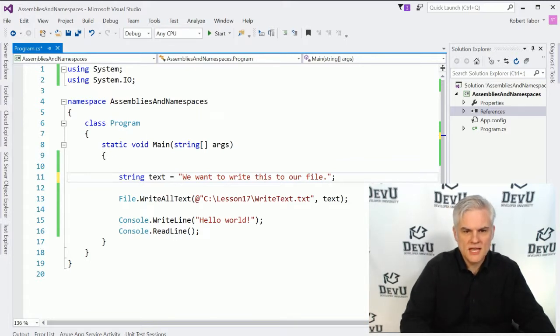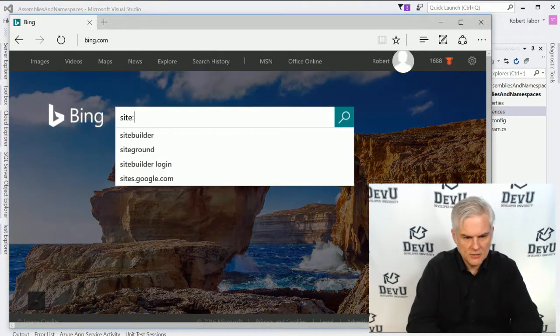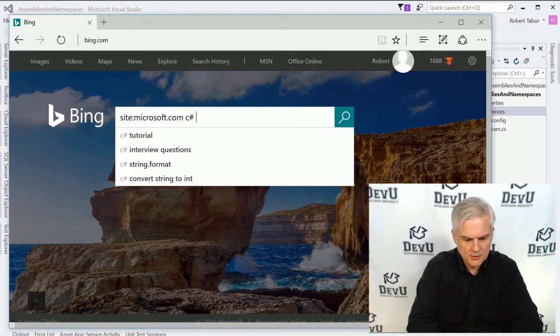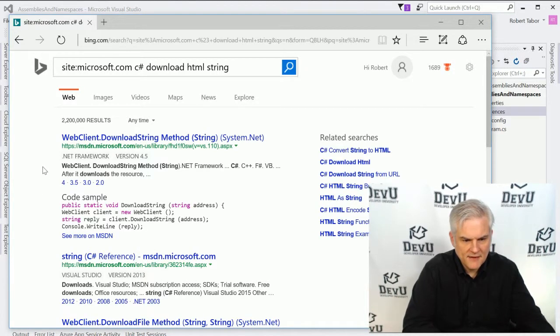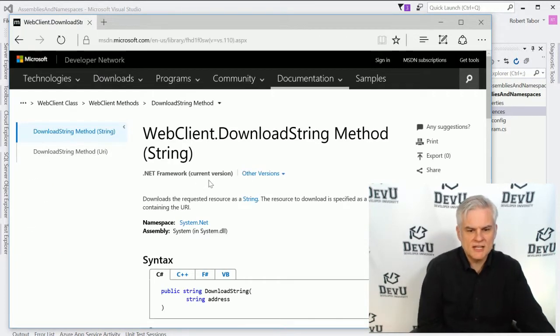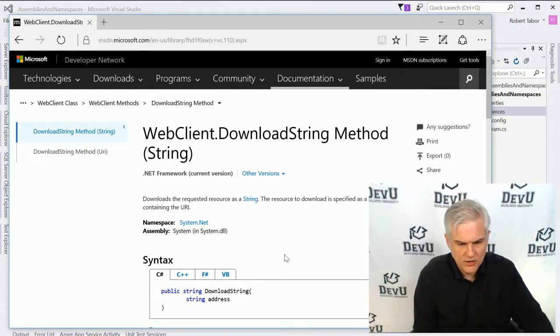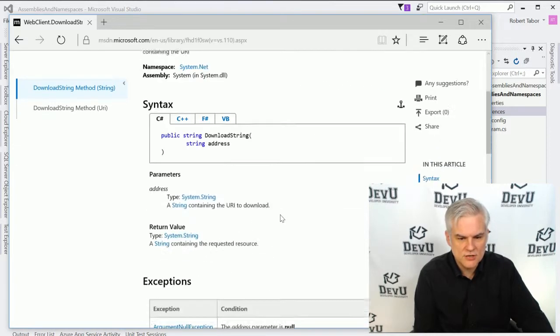Let's try one more quick example, and let's go back here, back to Bing.com, and here again I want to go site:/Microsoft.com, and then I want to do C# download HTML as a string, and I might find another reference. Now this is a different style of web page. There is one web page on MSDN for every class and every method in the .NET Framework class library. So in this case we're looking at a specific page for this download string method.